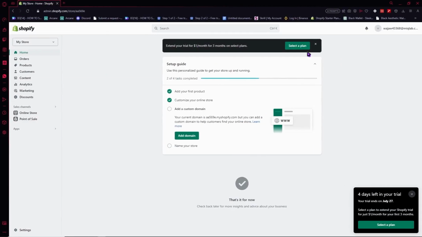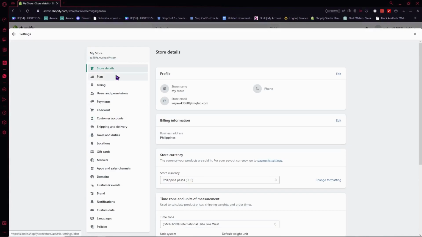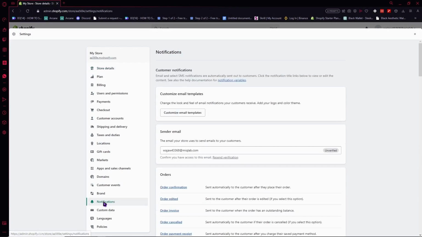So let's begin. Here we are in Shopify, and the first thing we need to do is go to settings at the bottom left of our screen. Click on settings, and from here we can see a lot of options. We're going to go for the notification section. So click here on notifications.